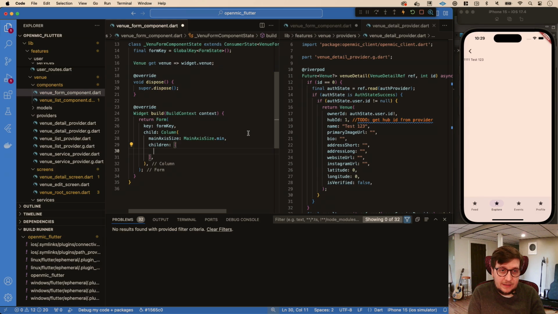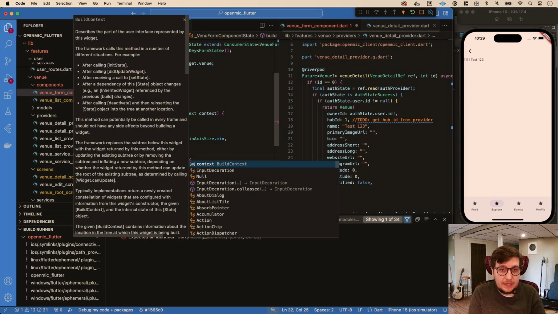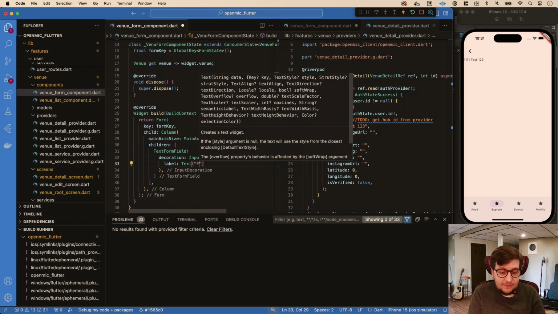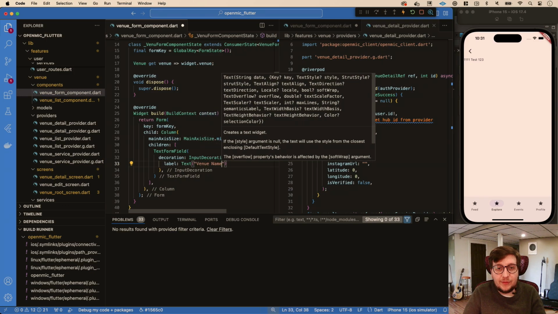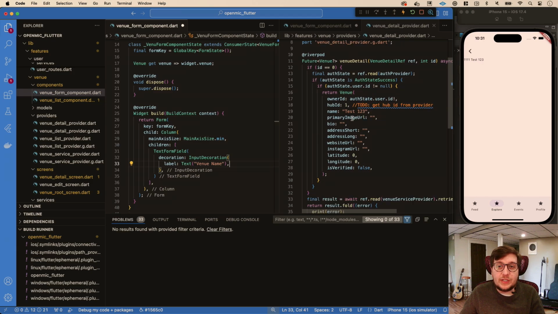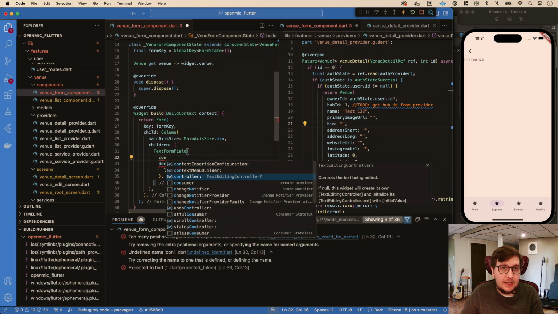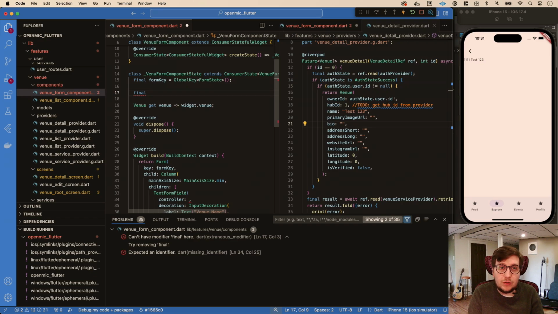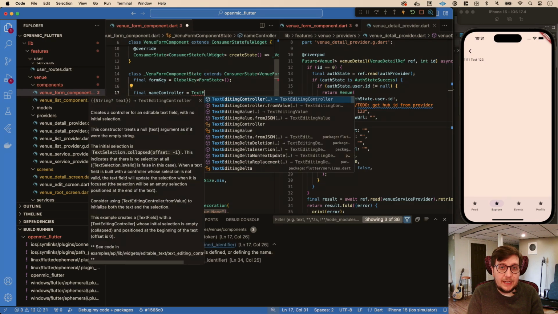We definitely need a text form field, which is going to have some decoration, input decoration. We can have a label, which we can call venue name, for instance. Images we'll skip for now. We're going to have probably one whole video on dealing with our image stuff. We also maybe are going to have a description, but let's figure this out. We also need a controller here to manage this, which means we actually need a final, and we can call this name controller. And this will be a text editing controller.